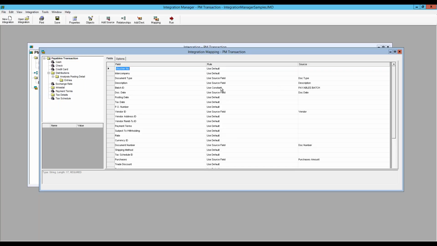And then for our batch ID, we're using a constant, and so basically we want to dump all these transactions into a batch in GP called payables batch. The rest are pretty self-explanatory. We're mapping the date to the document date using defaults for most of the rest. But basically, wherever you see a field mapped here, that's getting from the Excel file itself.